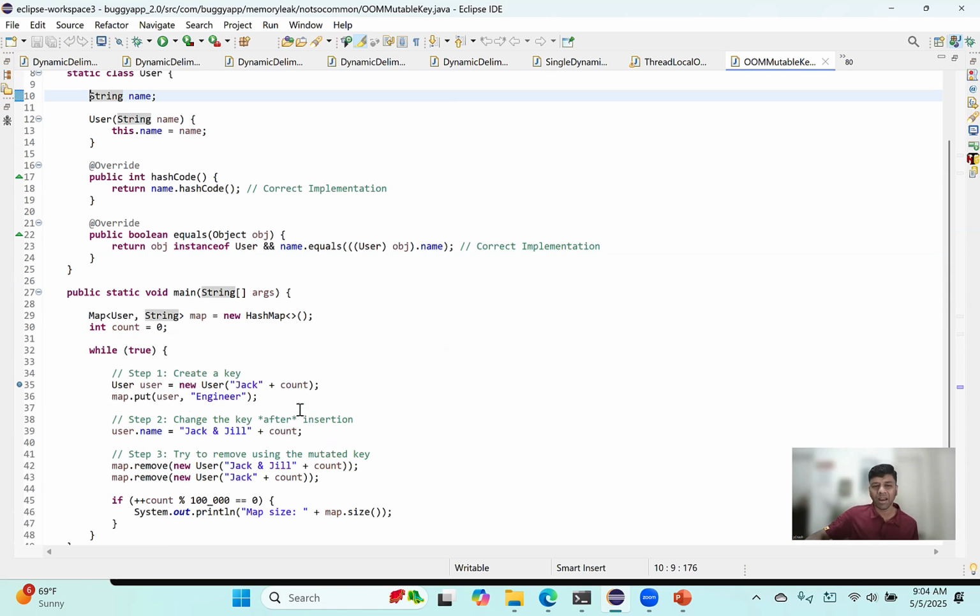Here we do something interesting: we mutate the key, that is, we change the key. Here I'm changing the username from Jack 0 to Jack and Jill 0, and I'm doing it after inserting the record into the HashMap. Now, after inserting the record and changing the name, look at what I'm doing here. I'm removing the record.